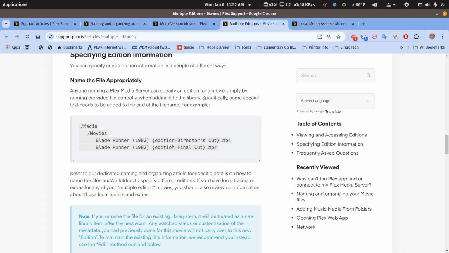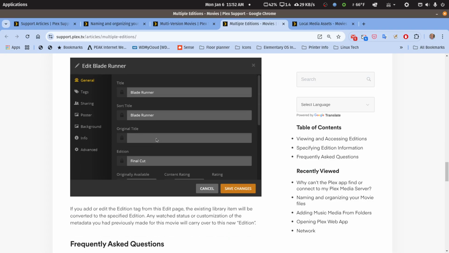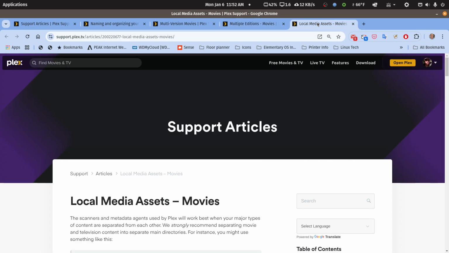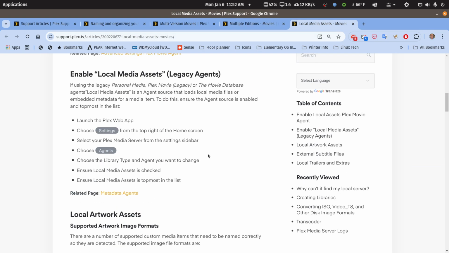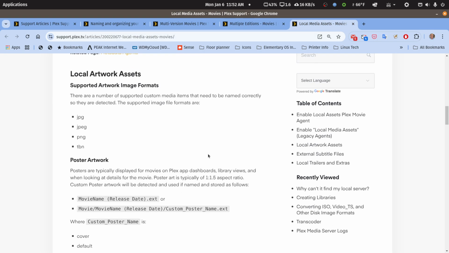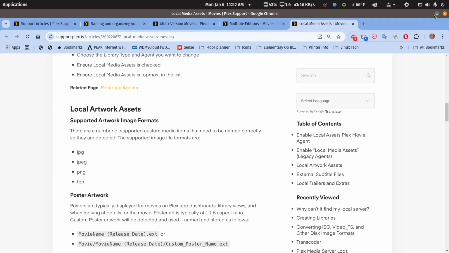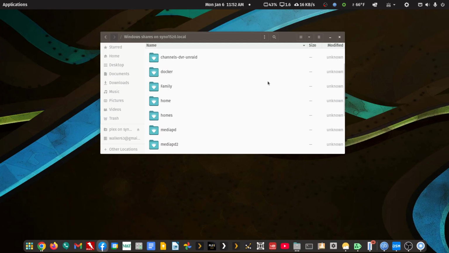movie in one movie folder, but this is a bad example. This should show the Blade Runner movie folder with both these editions in that. Plex isn't perfect. They don't get everything right, but you can read between the lines. And Local Media Assets is pulling embedded metadata primarily. So I'll show you an example of that in a second.